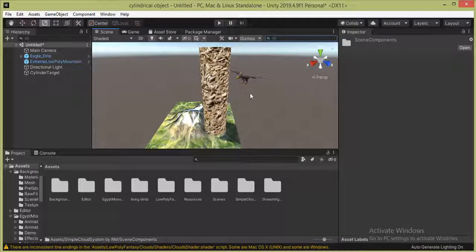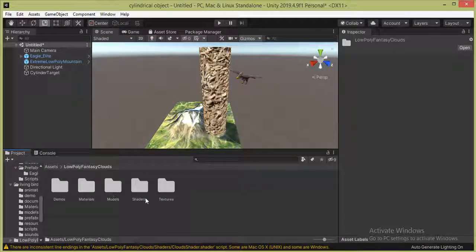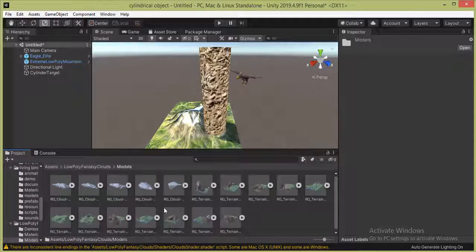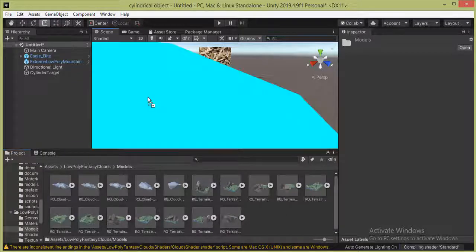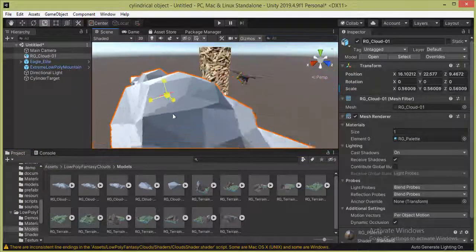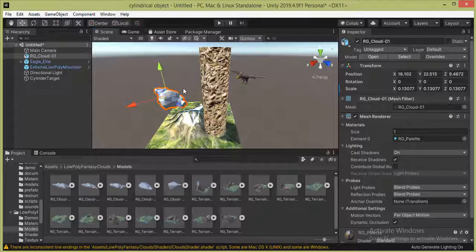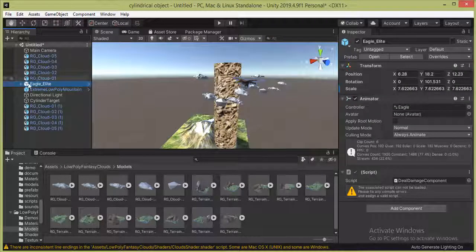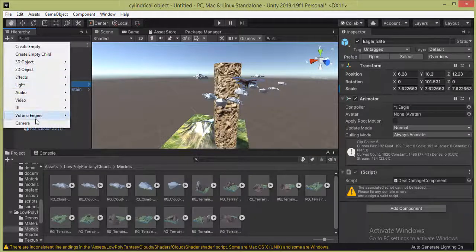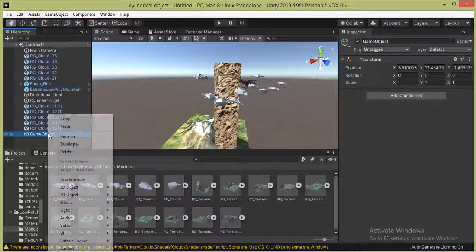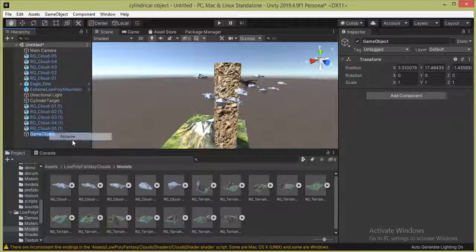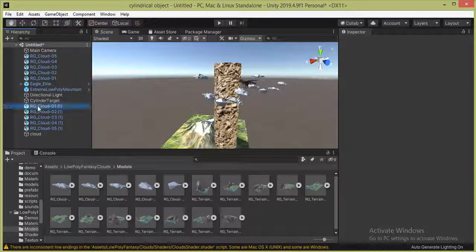Now I'm going to add a cloud. So for that I just open this folder, go into the model, and you will see that different types of clouds are available. And now I'm going to place a cloud. So I just select one by one and drag it here and reduce the size of these clouds. And now I just create a new empty game object and give this the name cloud, and add all these clouds inside this.